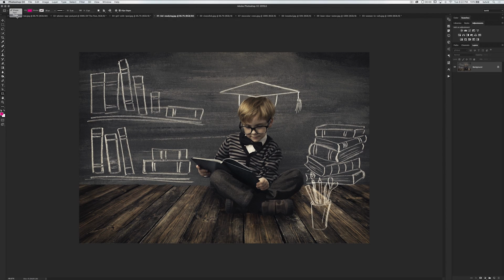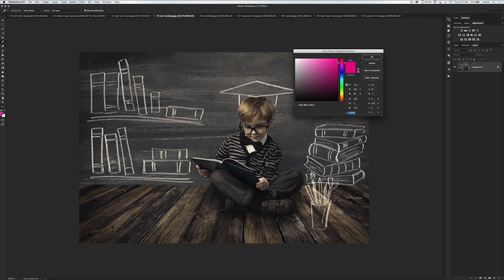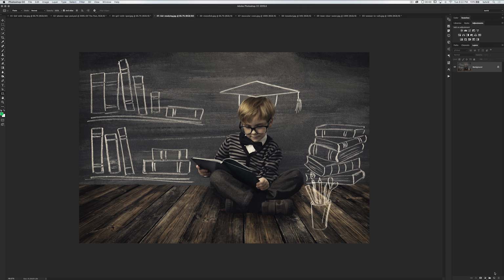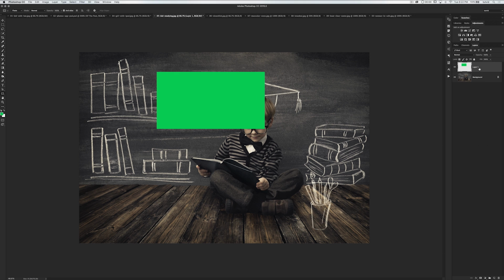Let's begin with pixels, though, because it's pretty simple. Doing this, you simply set your foreground color to a color. Let's say we want to draw a green shape. Let's go ahead and grab a green here. Let's create a new layer. And we're going to drag out a green rectangle. It just gives us a straight pixel rectangle on a new layer.